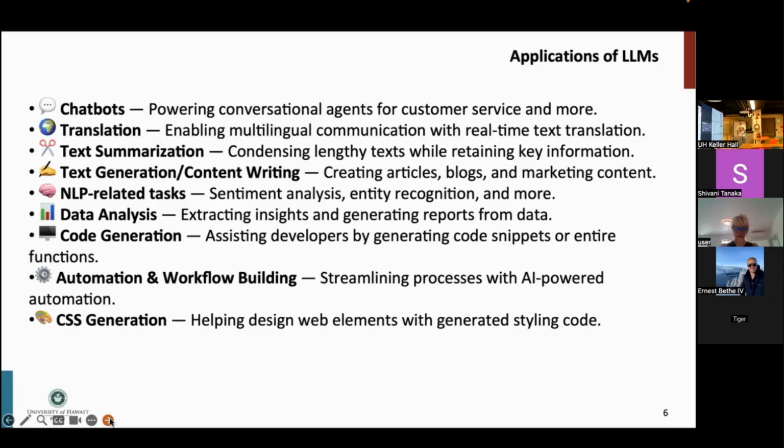And also, LLMs have been used for the generation of computer code. So it can write code for software. Say if we want to draw a visualization for some data, you can just ask ChatGPT to generate the Python code for you, and it would give you pretty decent code that you can just run to generate the visualization. ChatGPT has also been applied to automation and workflow building, and it's also very good at generating CSS and designing websites.